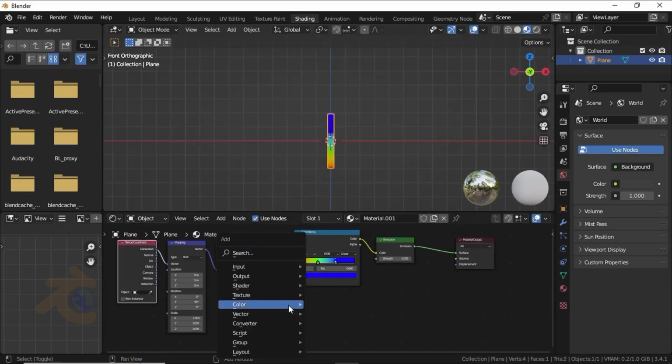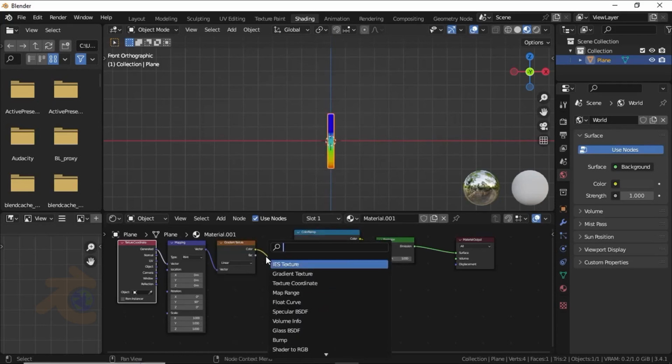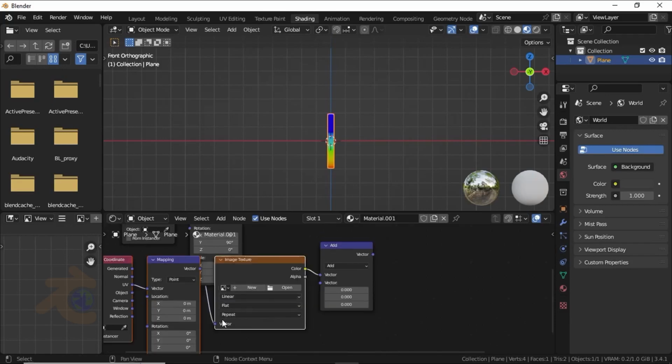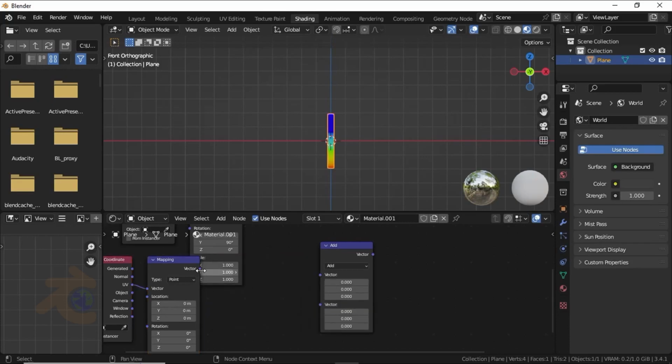Now press Shift A and search here vector math. Now select this, then press Ctrl T. Now delete this extra node. Now connect this vector with this vector point.